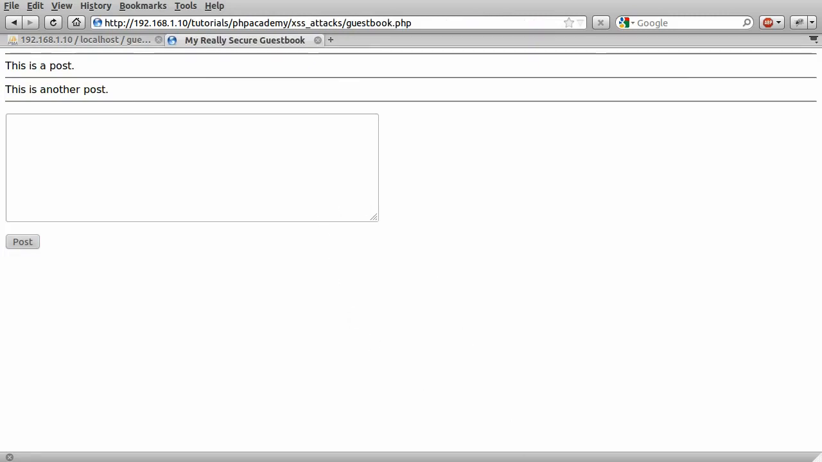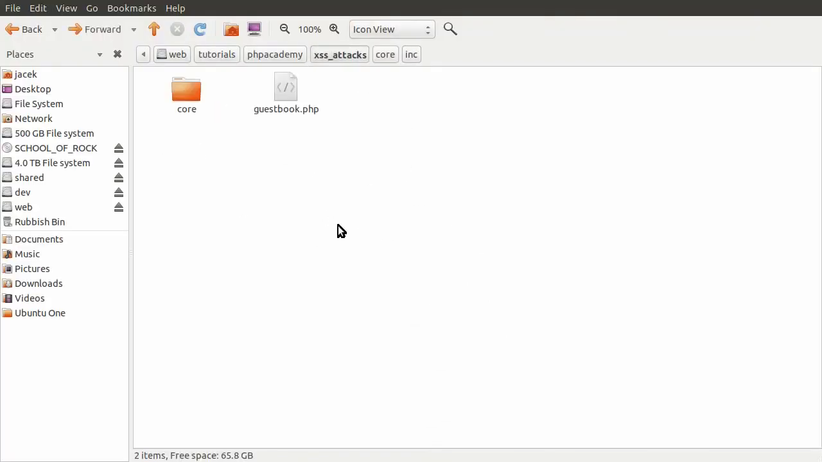So we're working in this folder here. This guestbook.php is the actual page you saw. We also have this core folder, and the core folder will contain the entire back end of the site, so it'll contain all the logic parts of it that don't control output, that only work with the database.